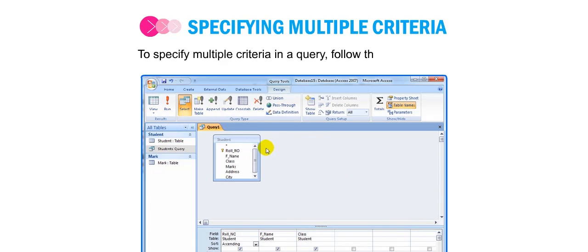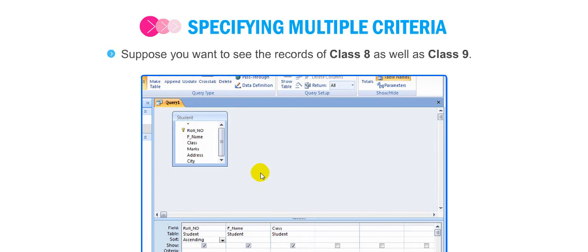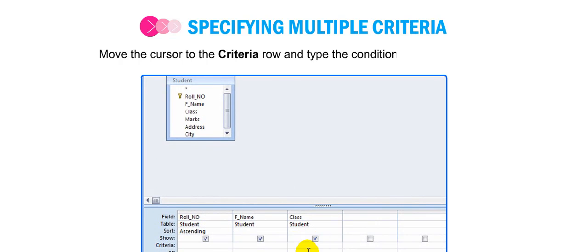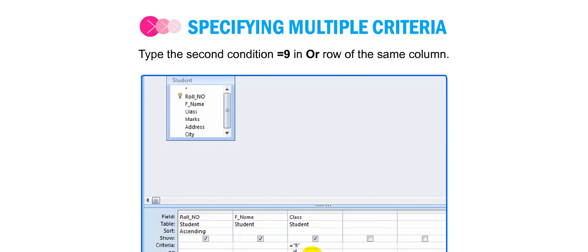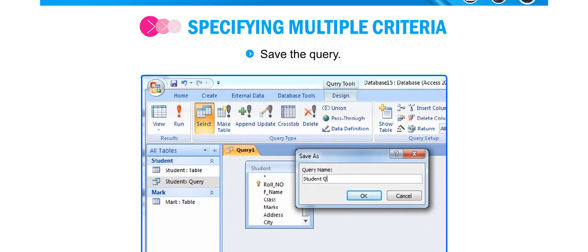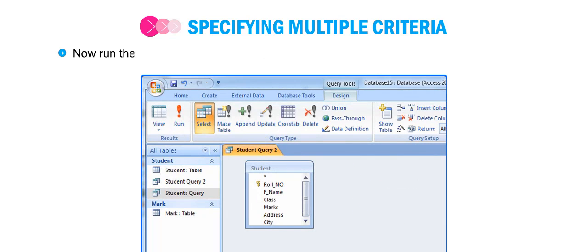To specify multiple criteria in a query, we follow the given steps. Suppose you want to see the records of class 8 as well as class 9. Then move the cursor to the criteria row. You can see it here. You give the condition equal to 8 in the class field. And then in front of or you write equal to 9. And we give it a name, student query 2.